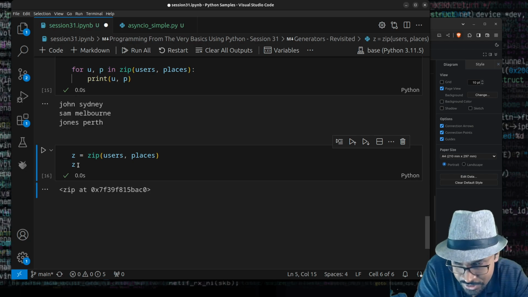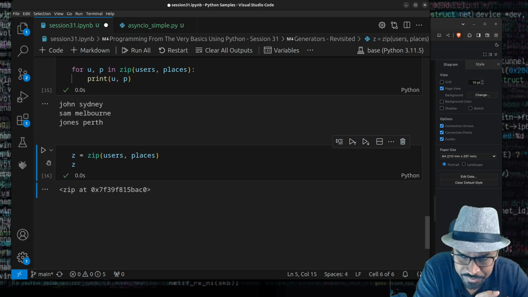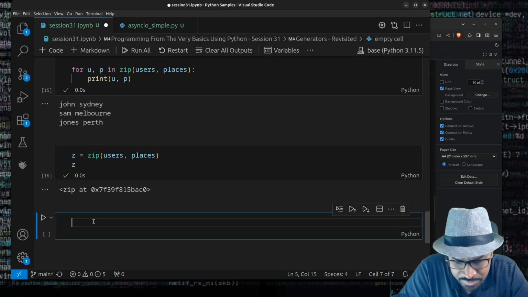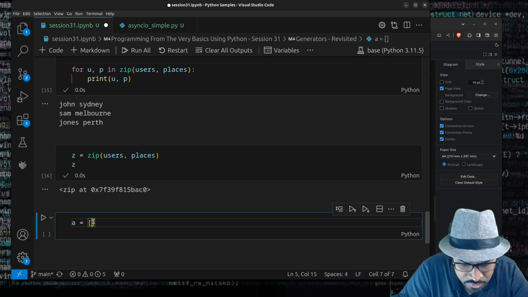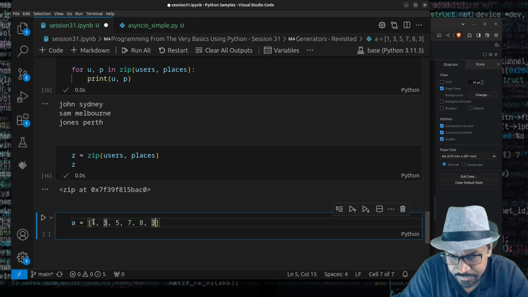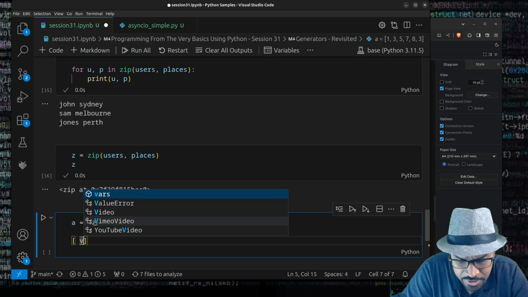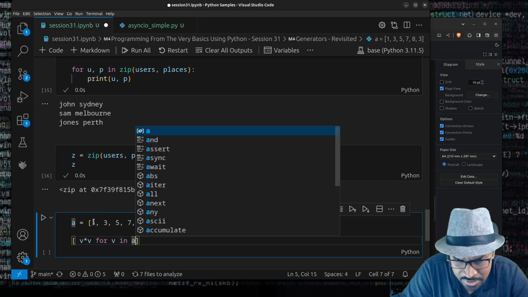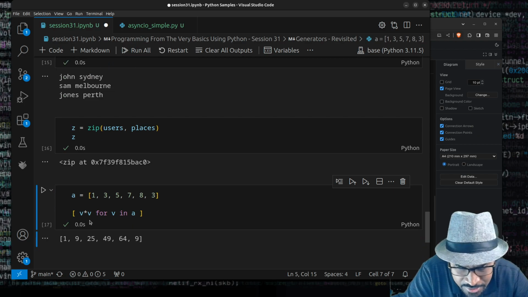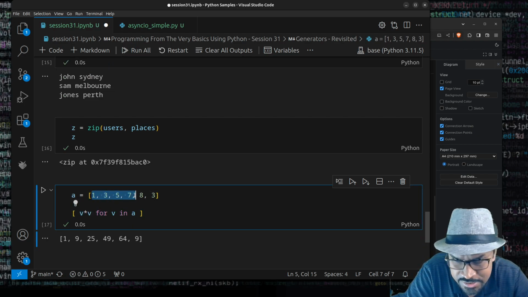There's also another feature I should talk about, which is the generator comprehension. What is this? If you remember, I told you that you can use list comprehension. I just say maybe A is equal to some random numbers like this. When I use square brackets and say v into v for v in A, what really happens is a new list is created using a comprehension expression based on an existing list.